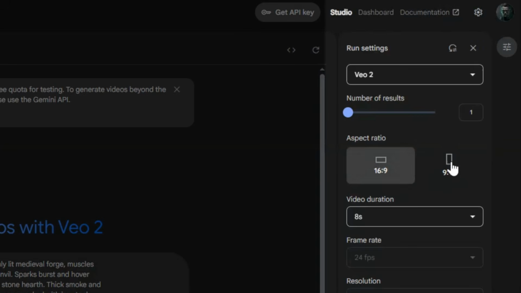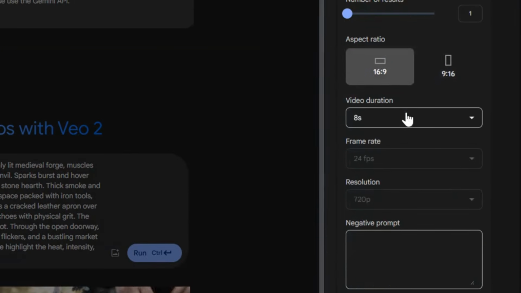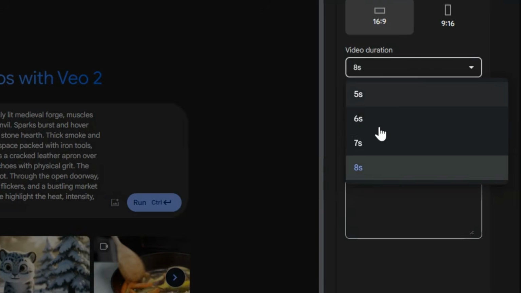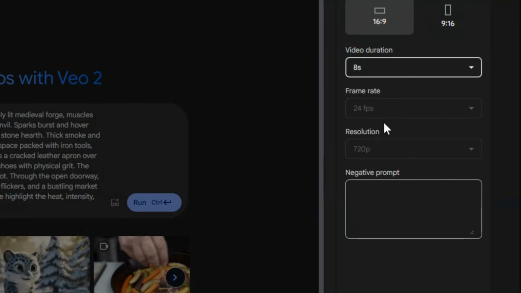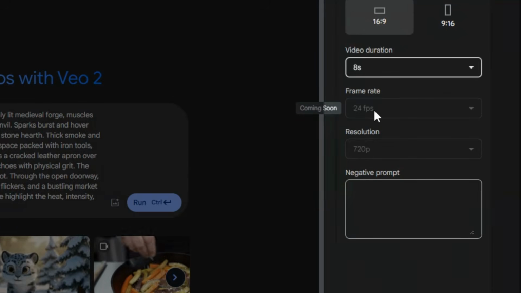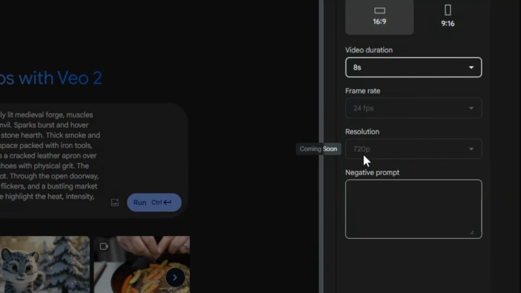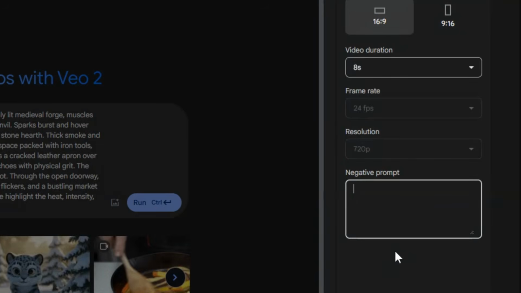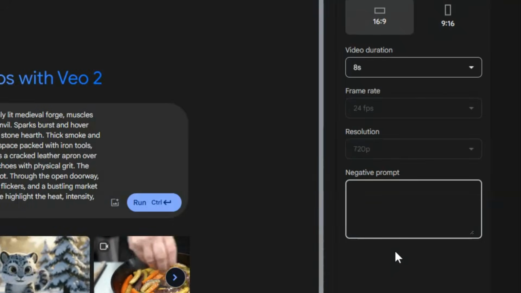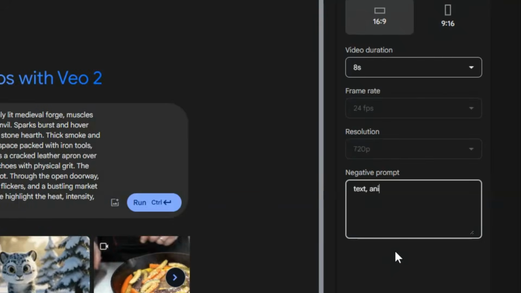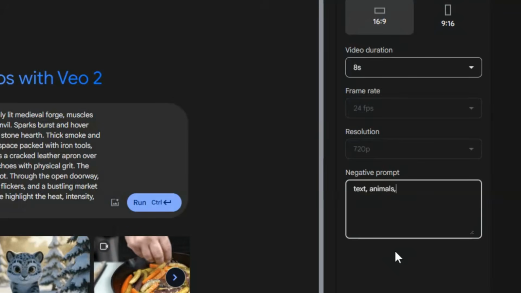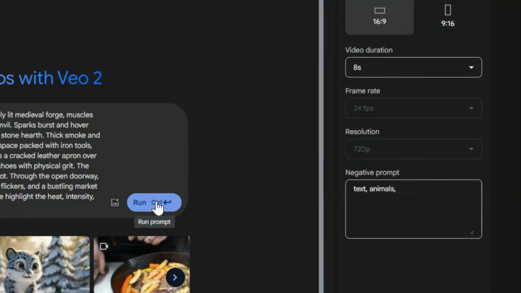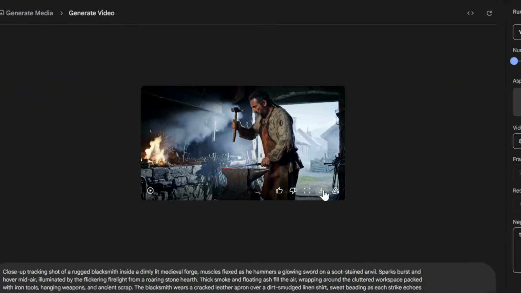Under Aspect Ratio, you can choose between portrait or landscape. And video duration lets you pick from 5 to 8 seconds. Frame rate is locked at 24 FPS, and resolution is fixed to 720p. The Coming Soon label means higher resolutions like 1080p will be added soon. The negative prompt is where you can tell the AI what not to include. For example, if you don't want text and animals in your video, just type them here. Once everything is set, click the Run button, and in just a few moments, your video will be generated.